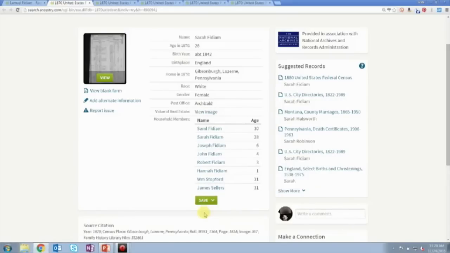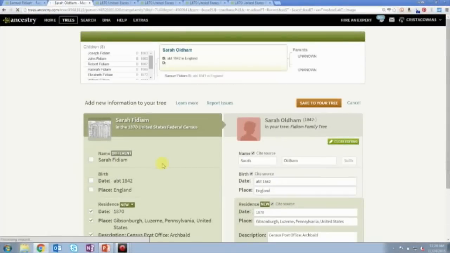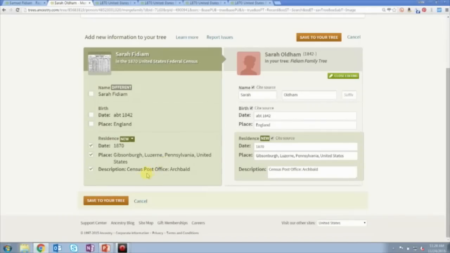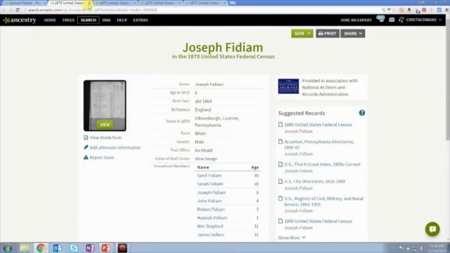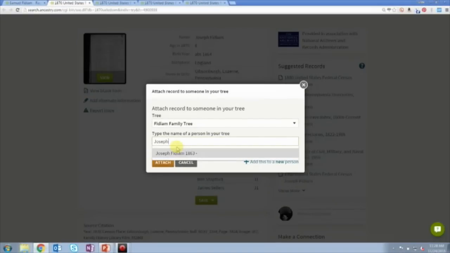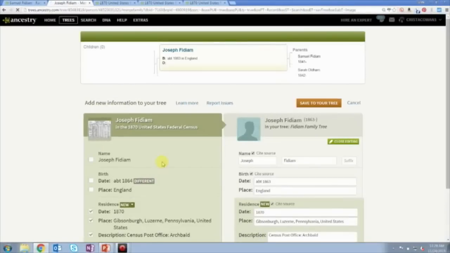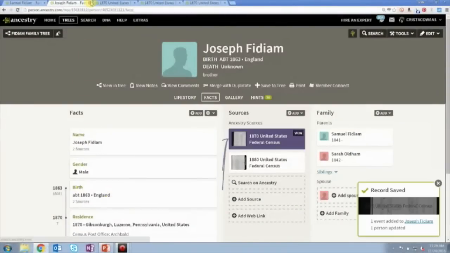So I come in here and I click save, and it's going to pop up a little search box, and I'm going to type in Sarah, and her name is going to come up, and I'm going to click on that, and then I'm going to attach. And that's going to allow me to go through that exact same attach process again for her. And then I'm done with that, so I can close that tab. And now I'm here on Joseph, and so I can save this to Joseph in my tree, and click attach, and make any edits I need to, and click save, and then close that tab.